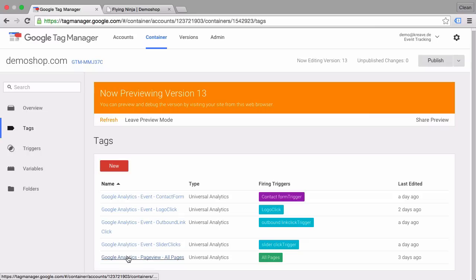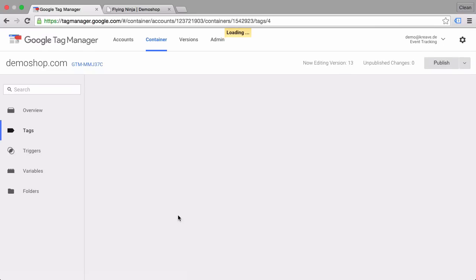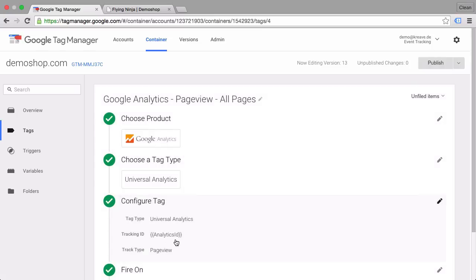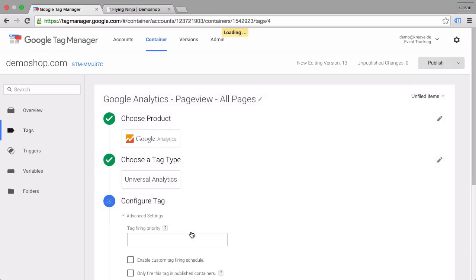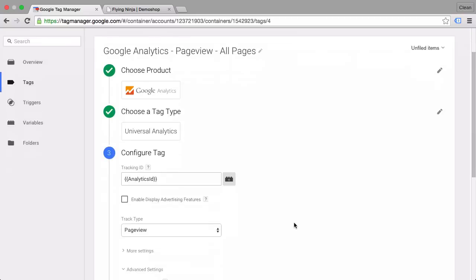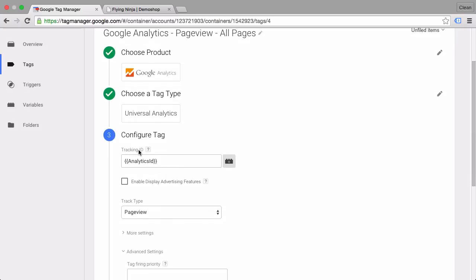Now, lately I've gotten some questions from students about how they can recreate a variable that I often use in my Google Analytics tags, which is the GoogleAnalyticsID variable. And this is what I use often to fill out the tracking ID field. And this variable is a constant variable.